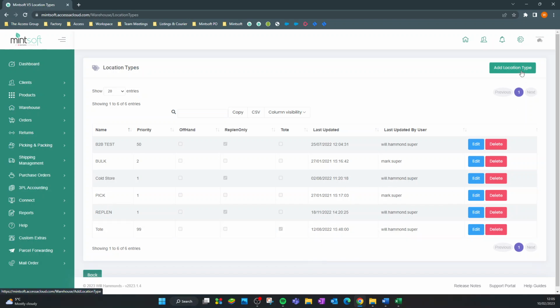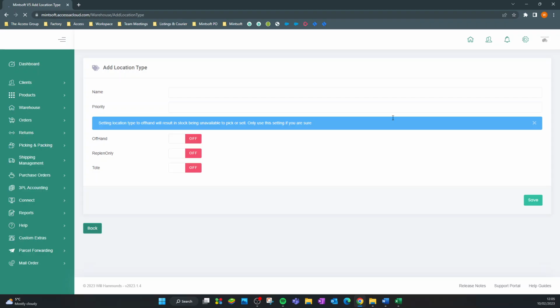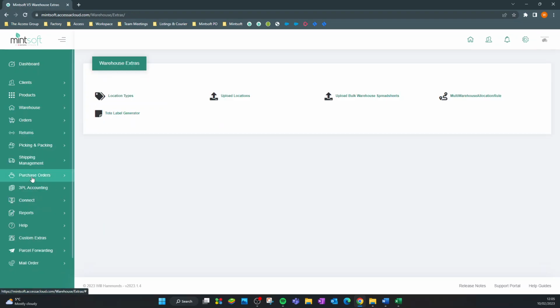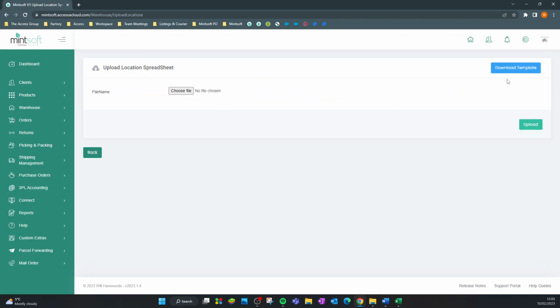It's quite easy to add a new location type. You can just click Add Location Type in the top right hand side and fill in the relevant information as mentioned. Next, you'll need to fill in a spreadsheet of locations. So we'll go back to Warehouse, Extras. Here you can click on Upload Locations and you can download a template.